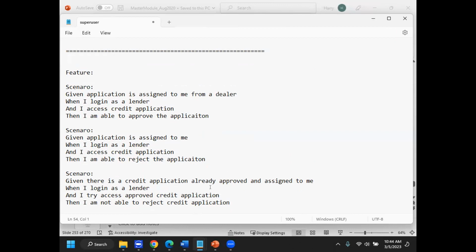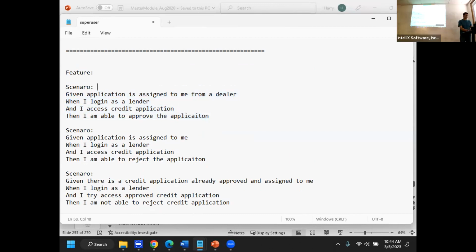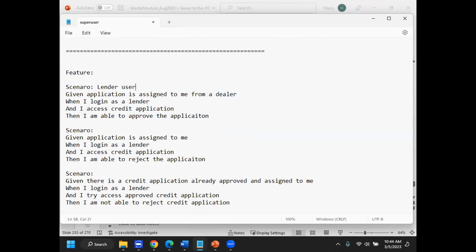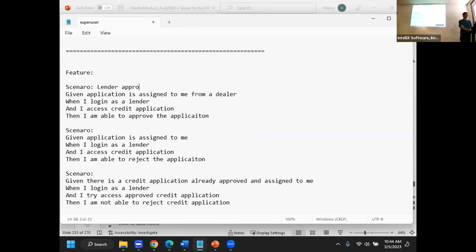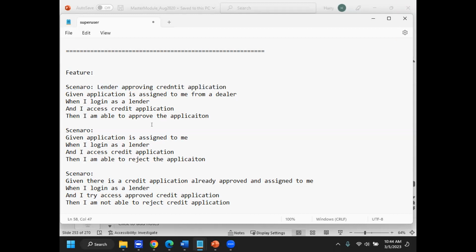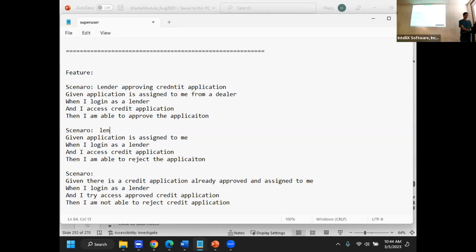The scenario for the first one would be lender user approving application. You can describe what this scenario is, because it says approve. Lender approving credit application. You can put a comment like this to describe what the scenario is about. Think of it as your test title. Next, lender rejecting credit application.